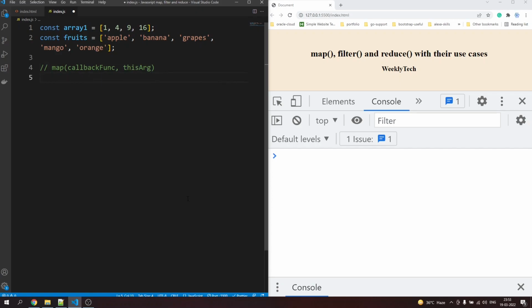The callback function is called for every element of the input array, and each time the callback executes, the return value is added to the new array. The callback accepts three arguments: the first one is the element itself, the element of the array. The next one is the index, and the third one is the original array, the input array.